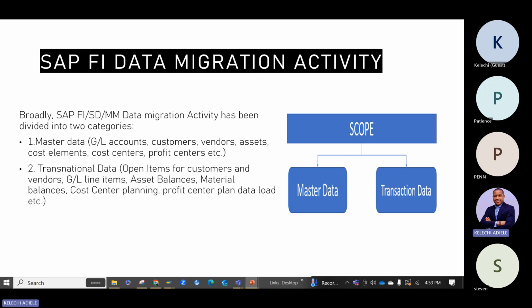The second kind of data we migrate is transactional data. So open items for customers, vendors, and asset balances. What we migrate is actually balances, not the actual transactions that have come and closed. We have other approaches, especially from 2020, 2021 upwards. So if you're using the Migrate Your Data app, you're either migrating master data or you're migrating transactional data, which is open items.